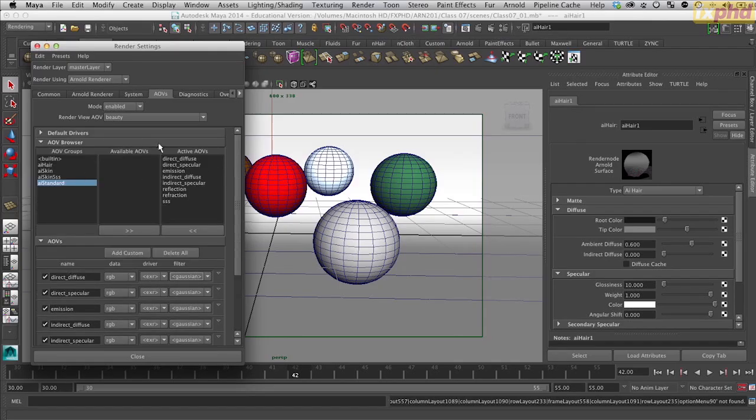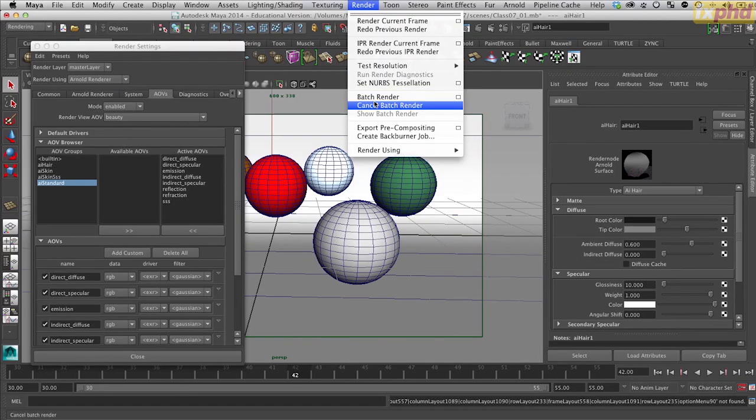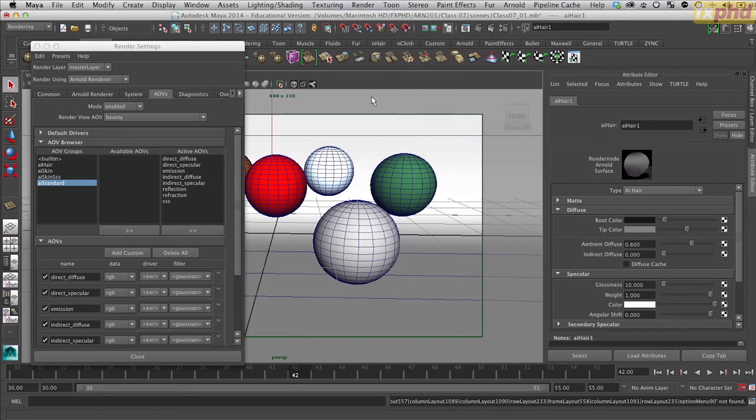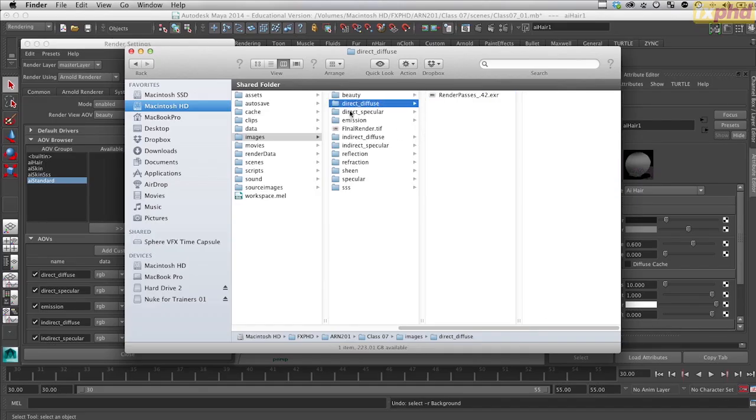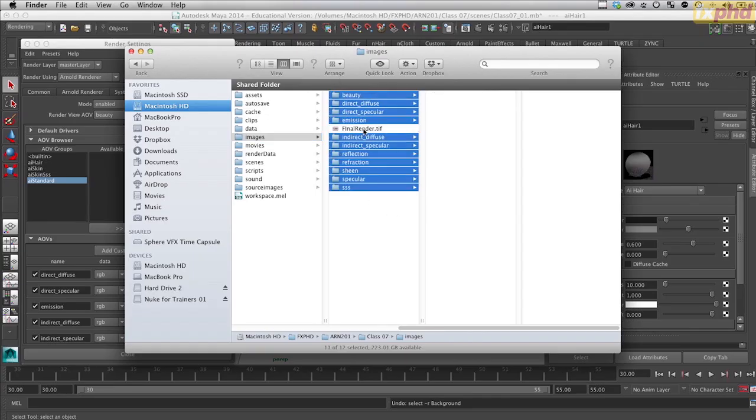Okay, so without any other changes, let's just go ahead and render this and see what we get. So I'm just going to come across to our render menu, and I'm just going to hit batch render. Okay, so now that's finished, you can see in our images folder of our project, we have all these directories that contain the render passes. So we have a beauty pass, direct diffuse, direct specular, emission, indirect diffuse, indirect specular, reflection, refraction, sheen, specular, and SSS. So let's grab all these and take these into Nuke.